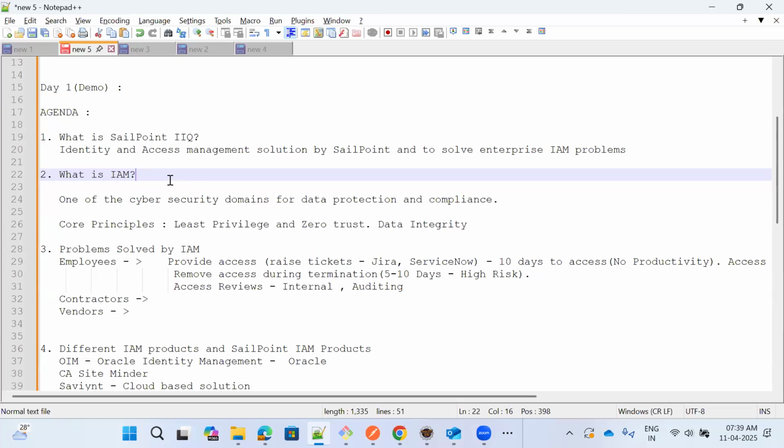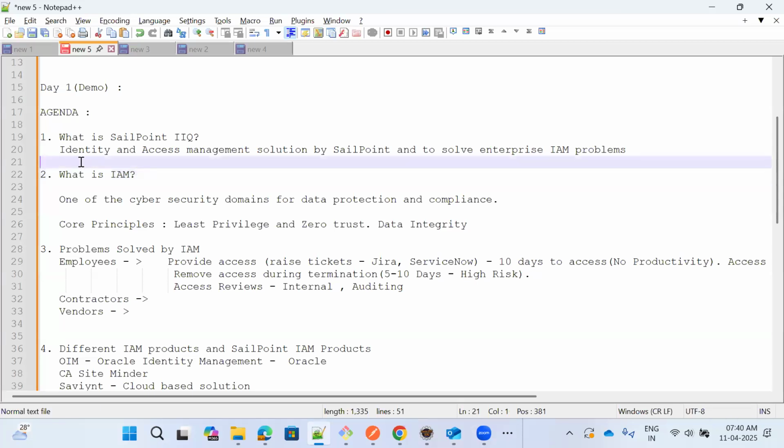So first of all, we all agree we are here to learn SailPoint IIQ. Before learning SailPoint IIQ, does anyone know what SailPoint IIQ means? It is one of the identity provisioning tools where we can manage identities and also service accounts or other non-human accounts as well. It's one of the provisioning tools. Provisioning tools. Yeah, I got the point.